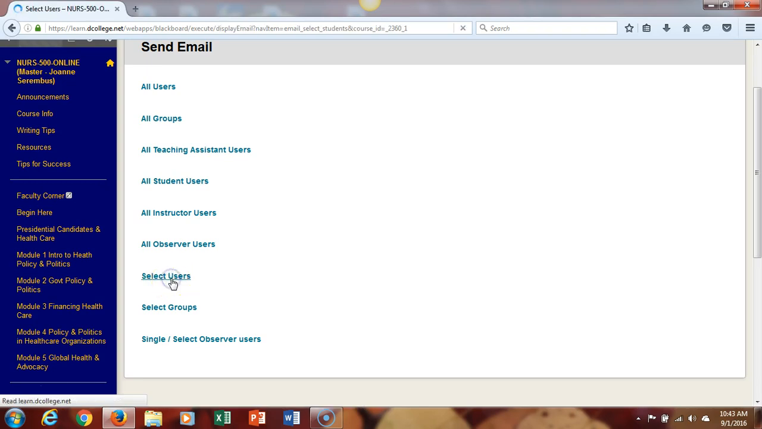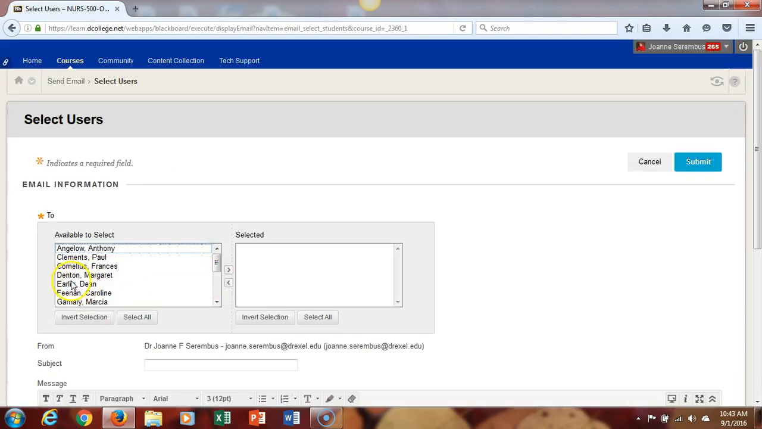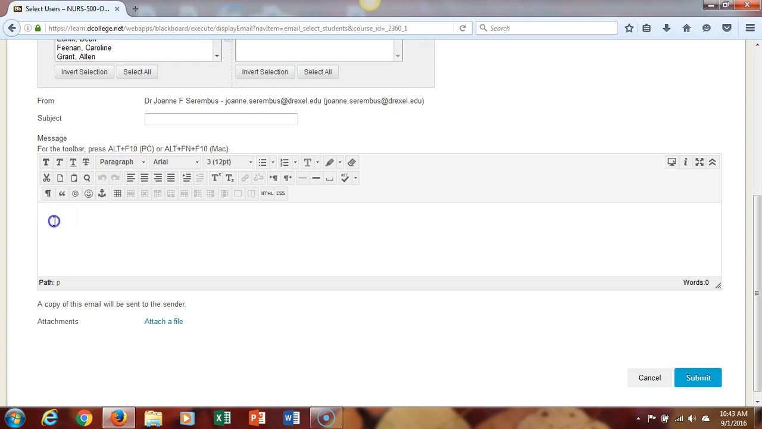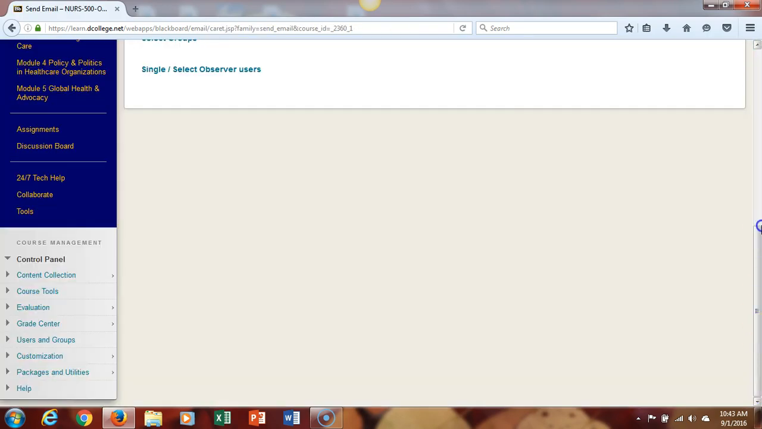So if you want to select users, you can see here you would just click on a particular student name and place it over into selected. Then in the subject area, you type what the subject is of your email and place your email right in this box, and then click submit. At this point, I'm going to hit cancel since we're not going to do that.